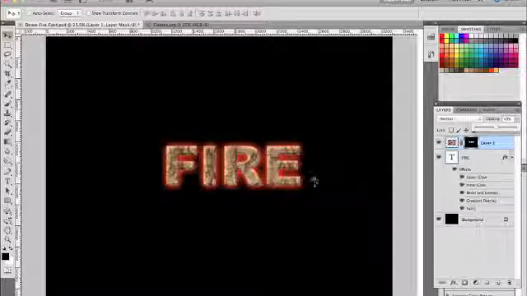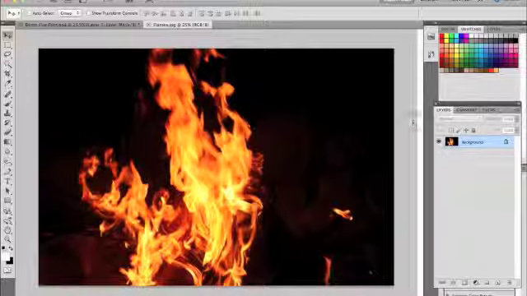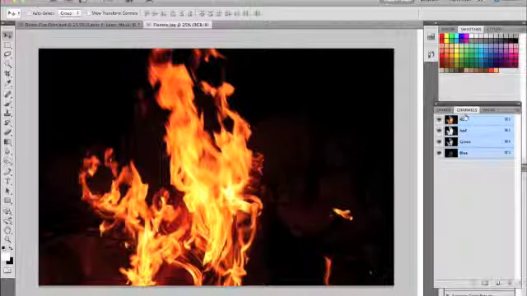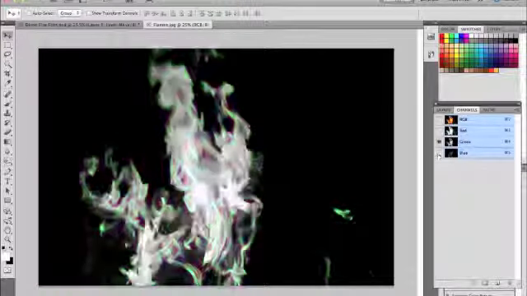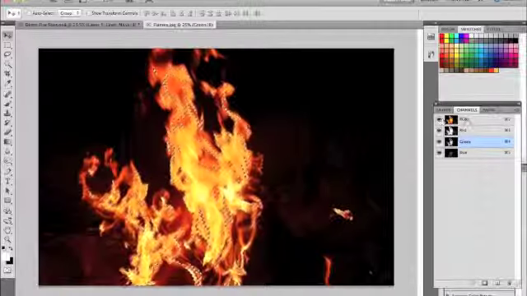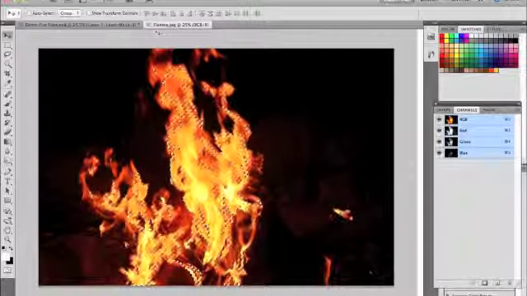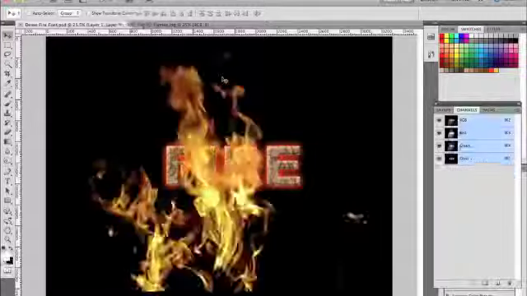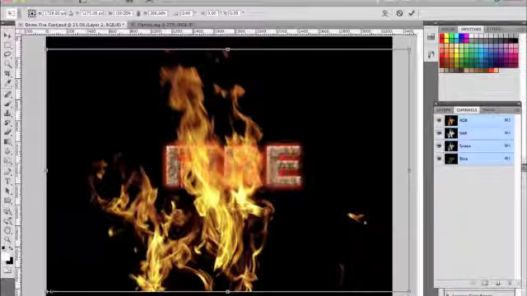So now I am going to go up to my image of the flames, and I'm going to come over here to channels, and I'm going to hide everything except the green channel. And I'm going to command click to load that as a selection. Then I'm going to bring all the channels back, and while on the RGB with them all highlighted, command C to copy it, and then come back over to my project and command V to paste it.